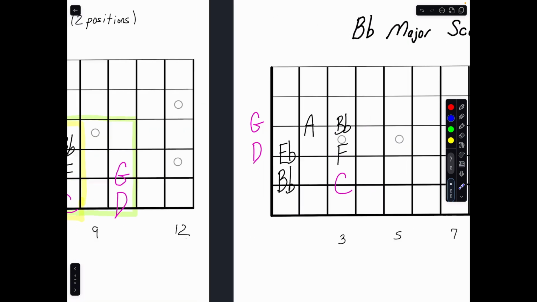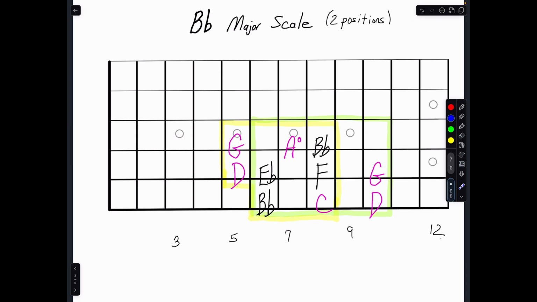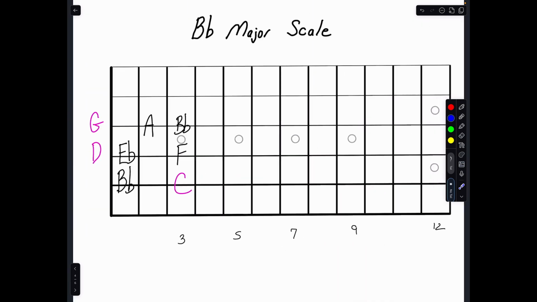So what I'll do is I'll hop on, and I'm going to show you these two overlapping positions. I'm going to show you this B flat major scale using a couple of open strings, and then I'm going to show you a couple of chord progressions that I'd make up. And then what I want you to do is create a 2 to 3 chord progression.